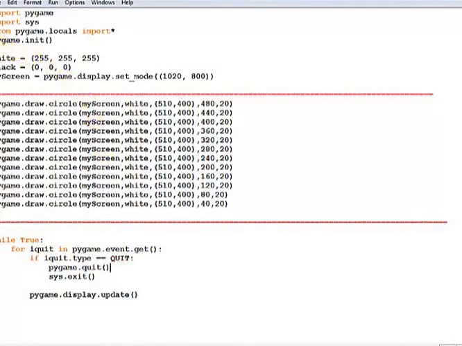Then the next thing I did was to initialize the Pygame, and here are the colors that I intend to use. That's white, 255 by 255 by 255, and the black color, which is 0, 0, 0, and here I defined my resolution.